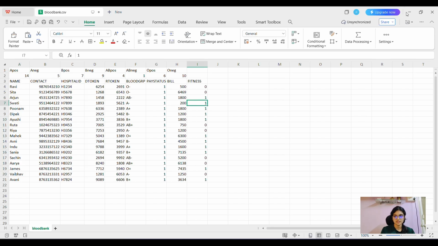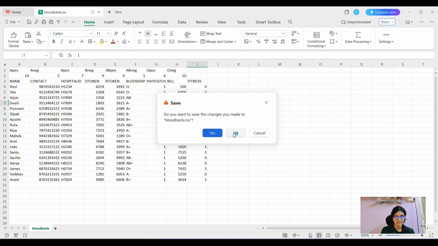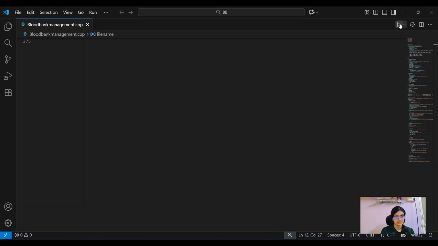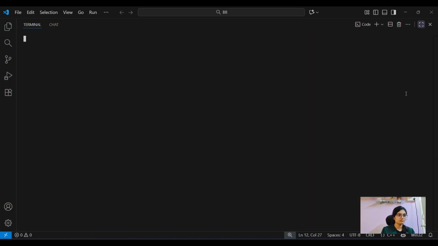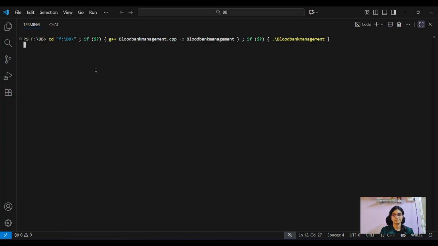So yes, you can check the database. Her fitness state has been successfully updated to 1. Now also, let's see whether the donate module works well or not.